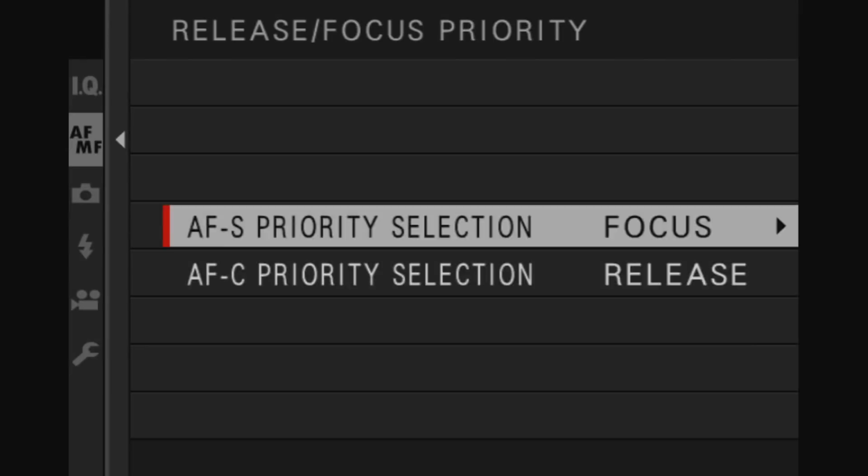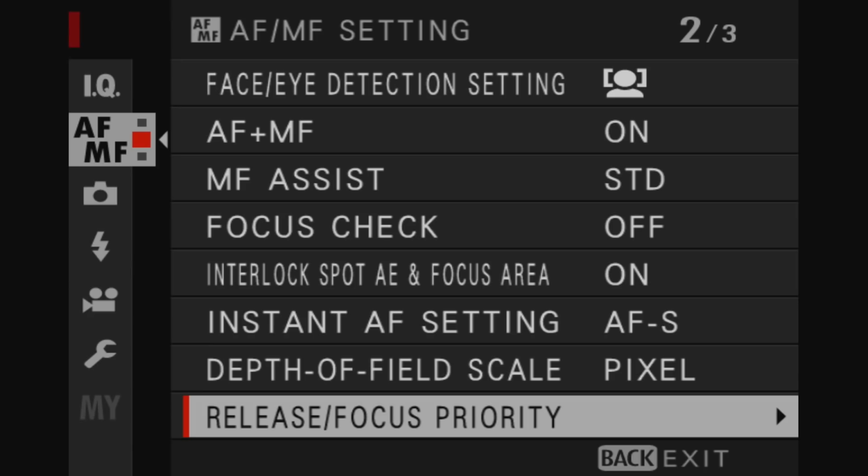And we have the release and focus priority. And I always set, on all my cameras, I set AFS to focus and AFC to release. And that essentially means in release mode that the shutter response is prioritized over the focus, which I find that when I'm shooting in continuous focus gives me a far more accurate, far more correct set of images that are in focus when doing continuous shooting.